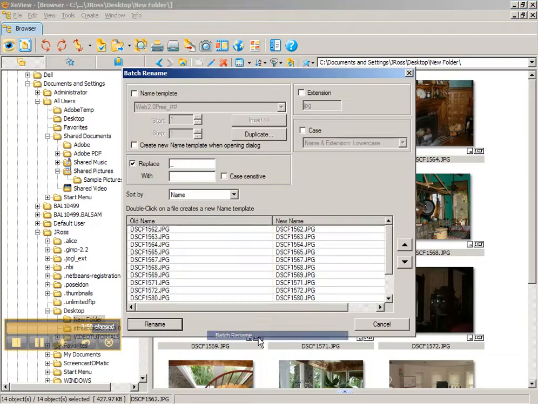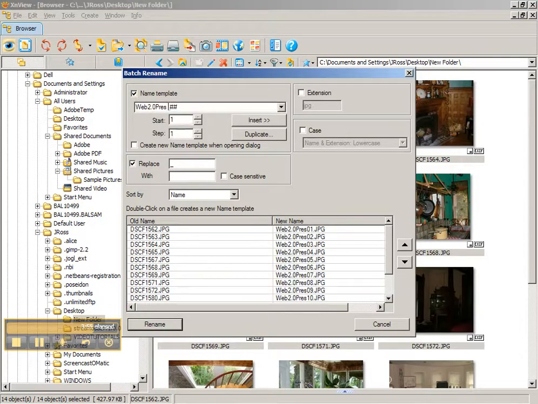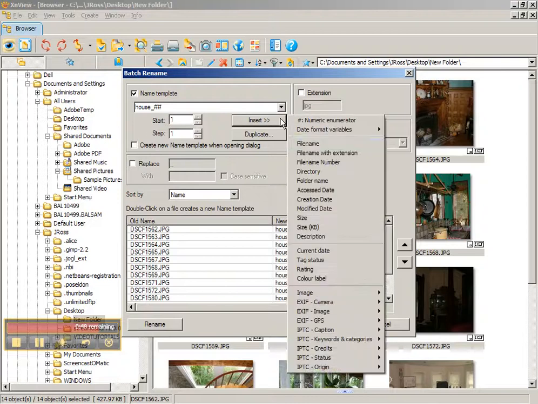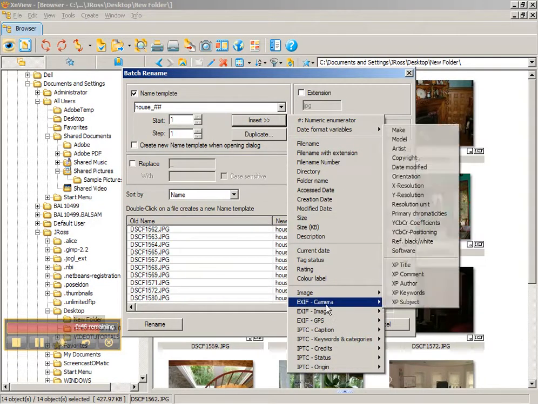Right click, choose batch rename, and I can rename them as I want. So I'm going to call these house underscore, and then the pound sign tells it to put in a number. Oh, I don't need to replace the underscore. But we can also insert other things as well. It can insert a whole bunch of different things into the name.